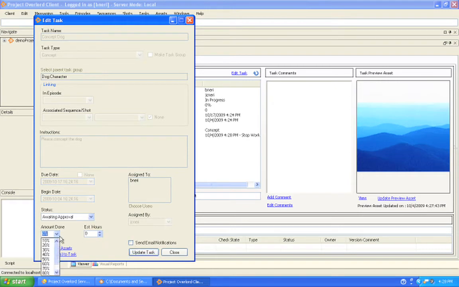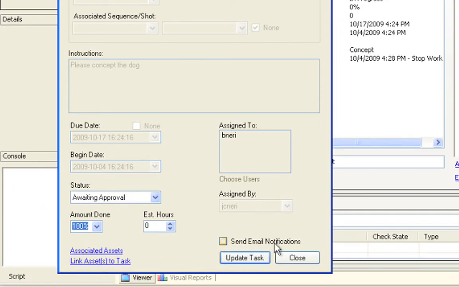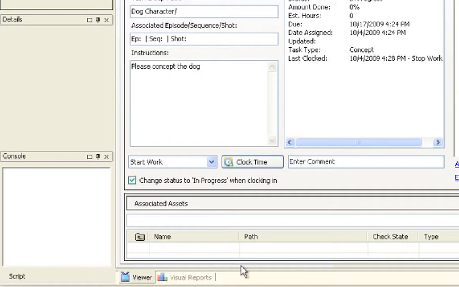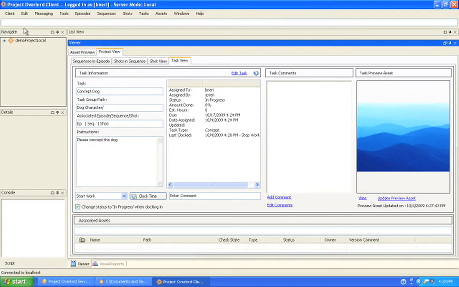And we think we're 100% done, so we'll just change that, and we can then send a notification to the user who has assigned this task, but we won't do that for now. We're going to just rely on it going to the approval queue. So we'll click Update Task, and now what we'll do is log in as the user who has assigned this task.